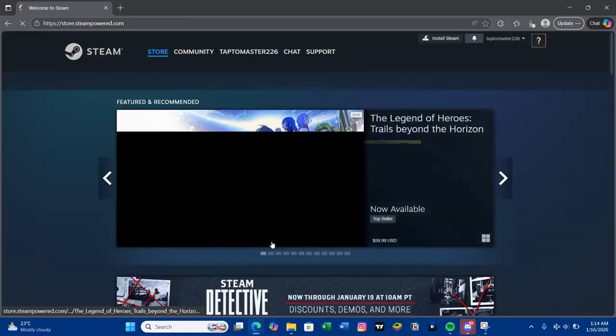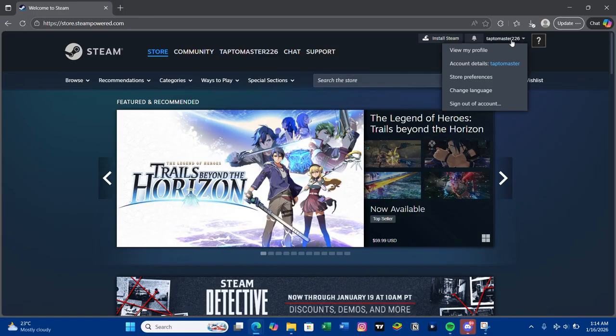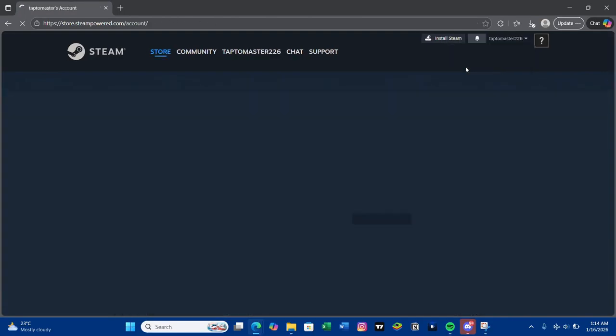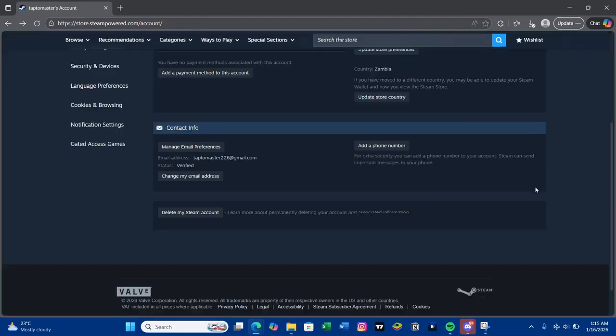From there, you can then click on your username at the top. Then simply go to account details. Now next, you can then scroll down and select delete my Steam account.